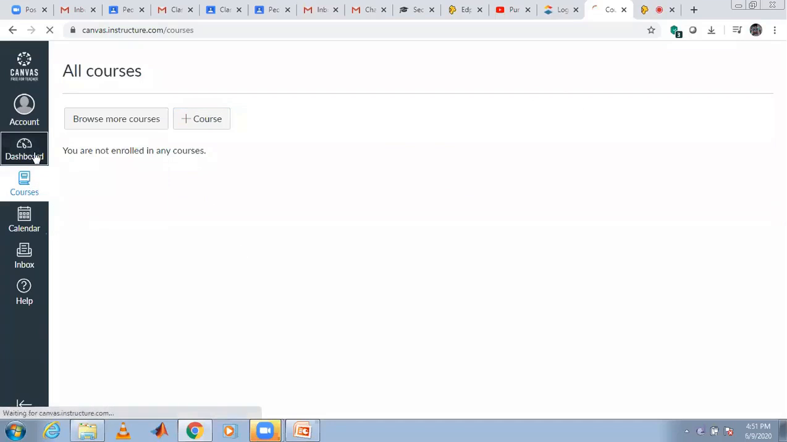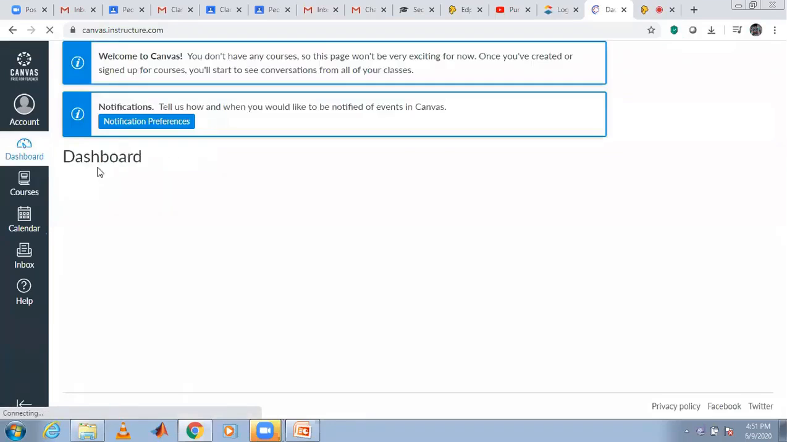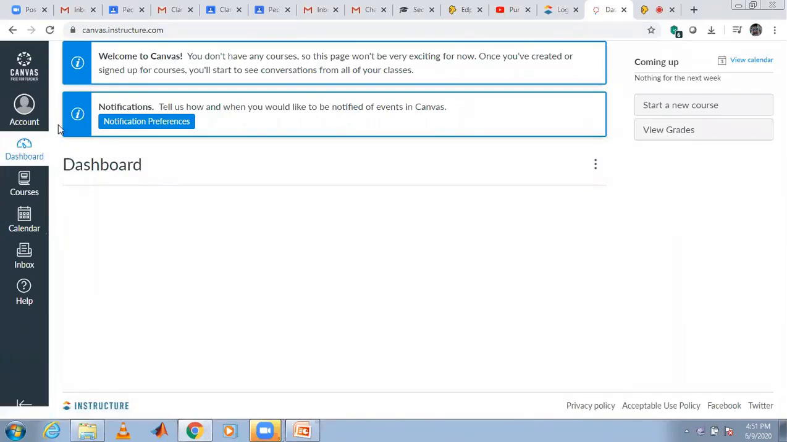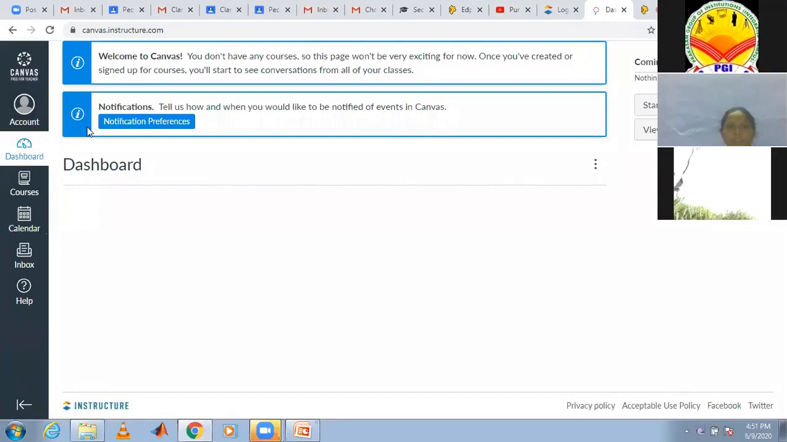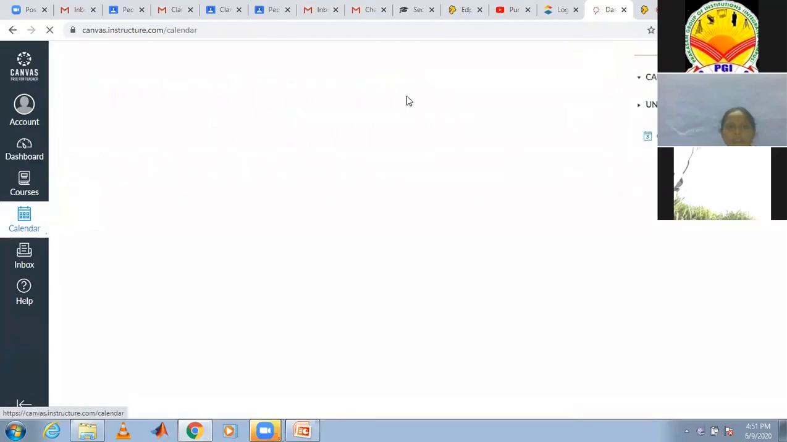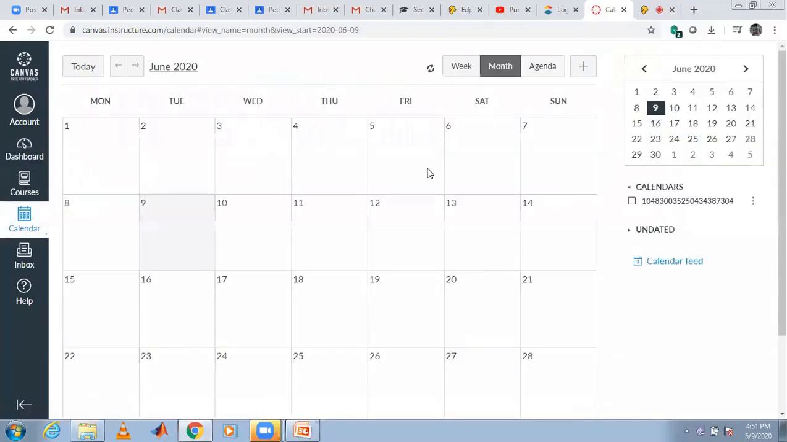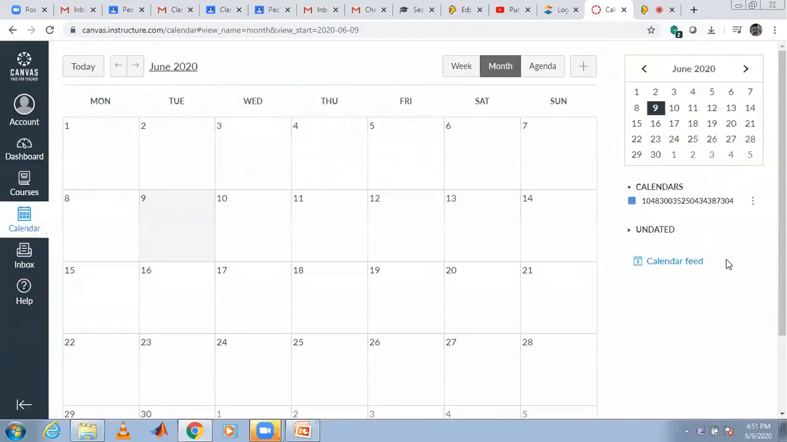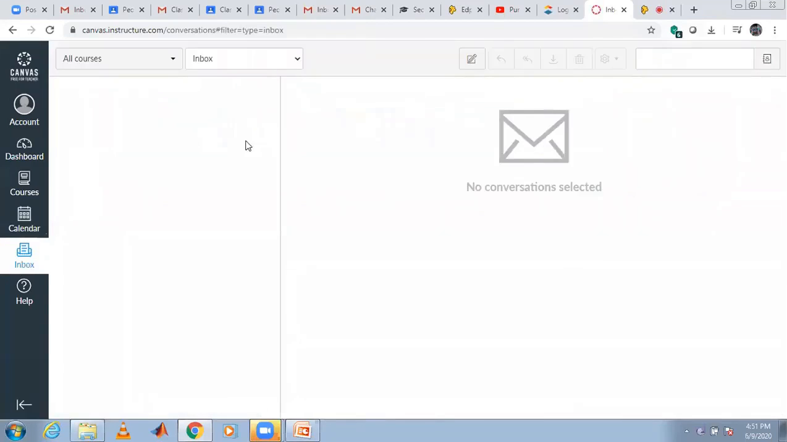Okay. In the dashboard, you can see, just like the stream. In the dashboard, you can see all the information about the classroom, the notifications section. That means just like the stream in Google Classroom. Okay. Calendar, the deadlines, when the student submitted the assignment, those things also we can see from here. Okay. Inbox, all course contents you can see from here. Any new mails, all things you can access from Canvas.